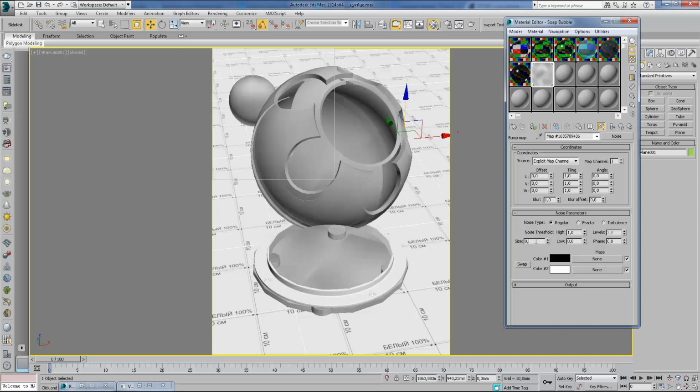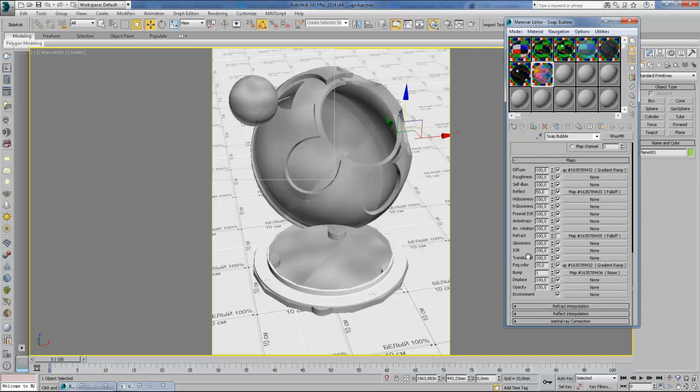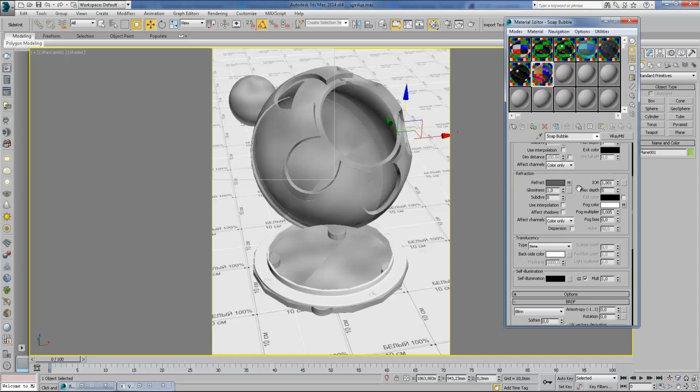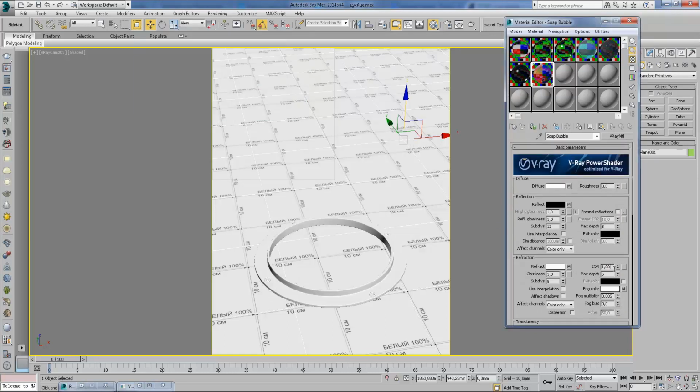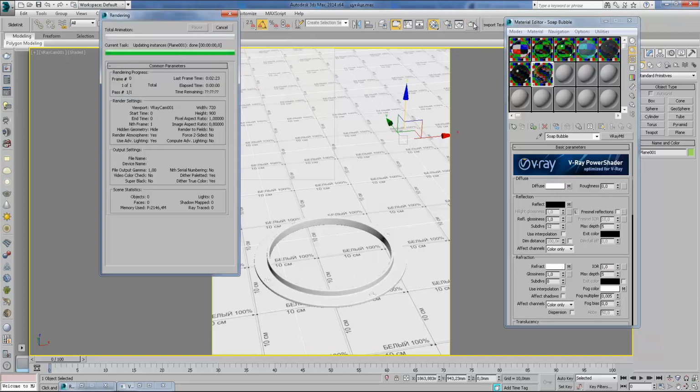Let's just try catching the necessary parameters. Seems to be a bit too much. 0.2 seems to be doing the job. Even 0.15. Okay, this seems to be alright. 1. Okay, white. 0. Okay, put 1 here.